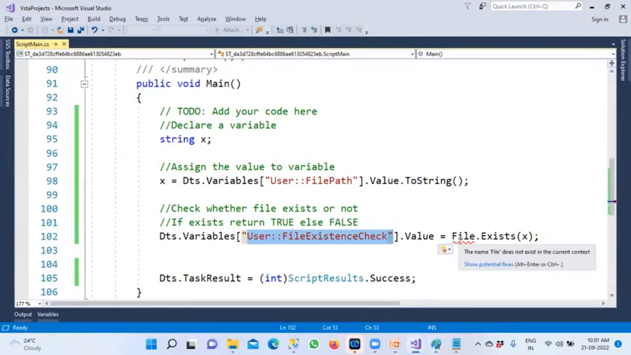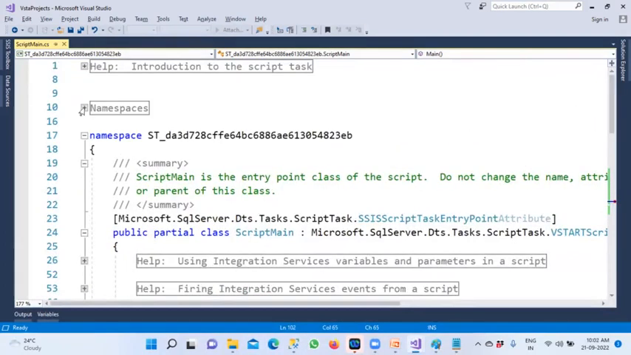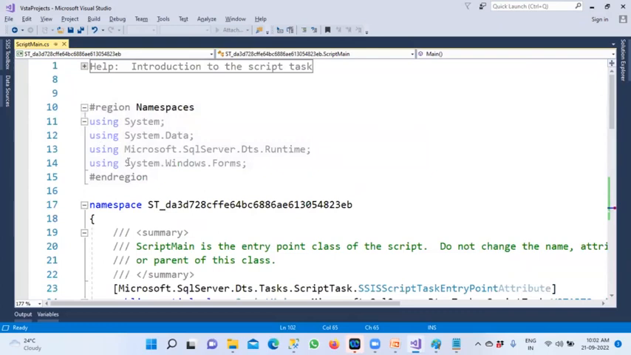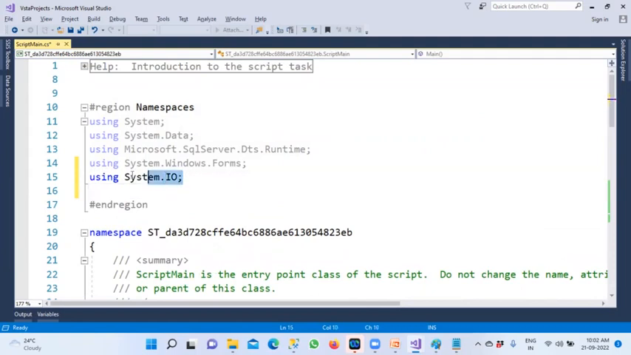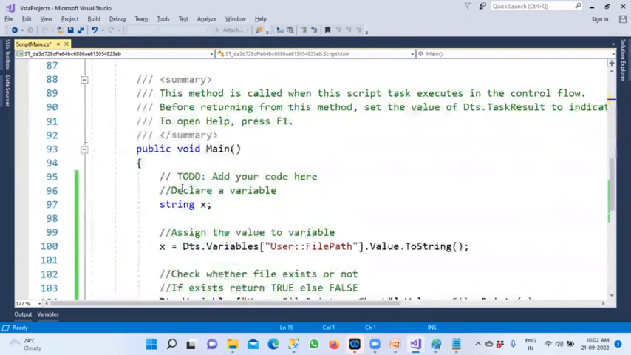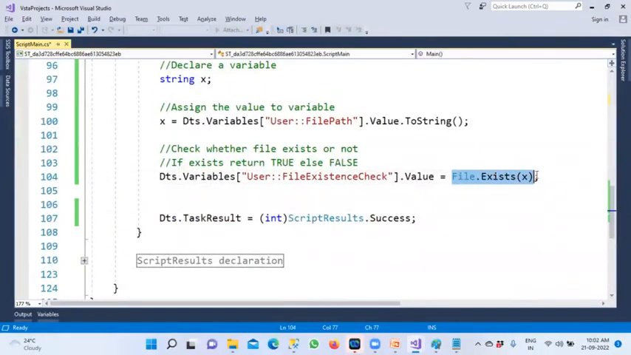Now you see some red mark is coming: the file name does not exist, blah, blah, blah. The reason, I will just go up. There is a namespace. You don't understand what a namespace is and all. I wanted to add one namespace: using System.IO; with capitals and a semicolon. So this is a library or a namespace which you don't understand, but you need to add this sentence. So this guy is going to be having this one. So it is gone. Clear?